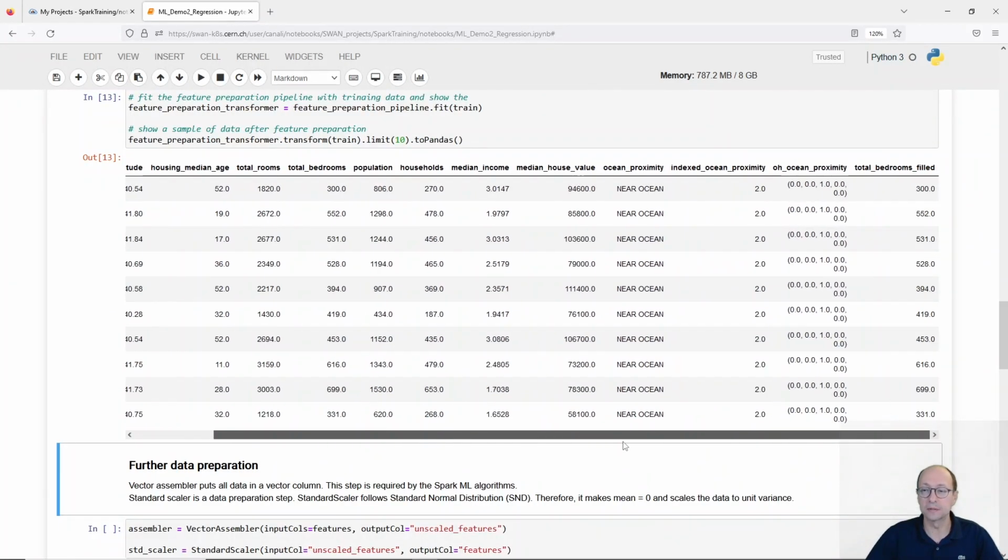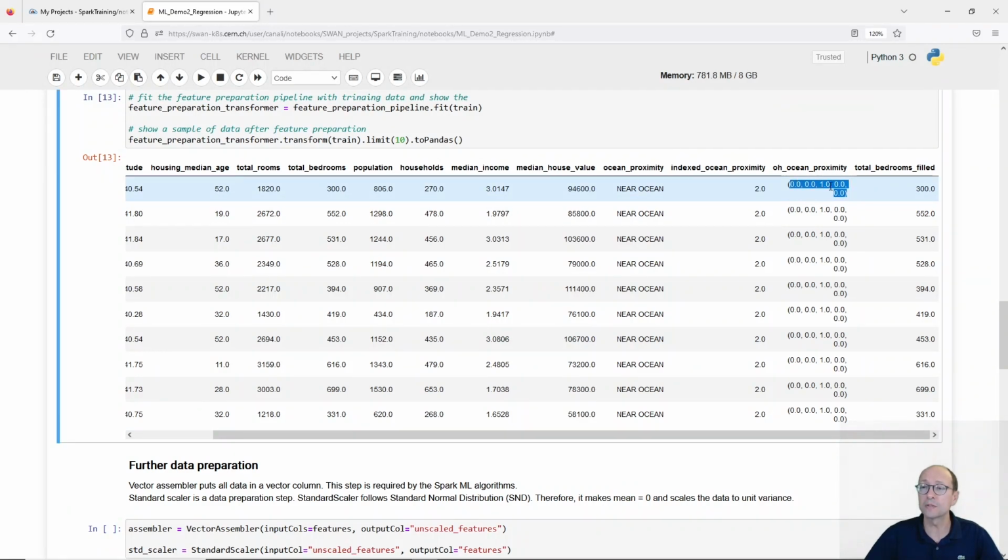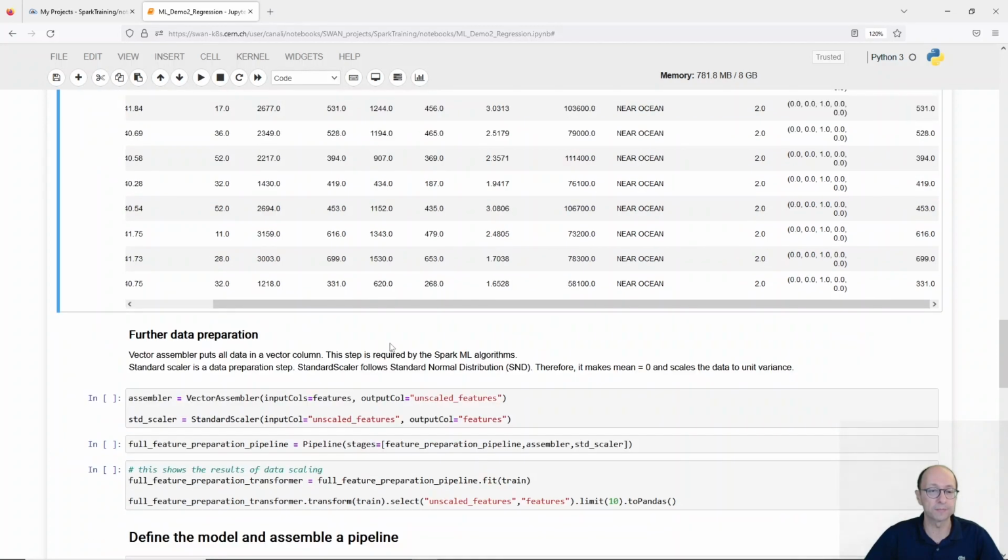Okay, this is our transformed data, and the ocean proximity now has become a vector with zeros and ones. This is how one-hot encoding works. And total bedrooms has also had the null values fixed.